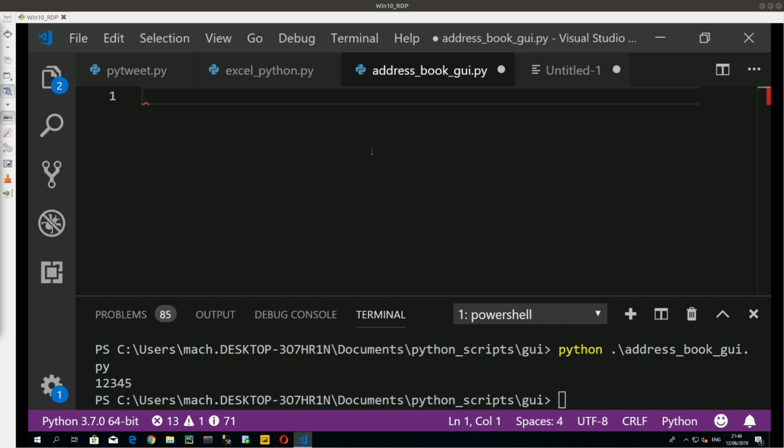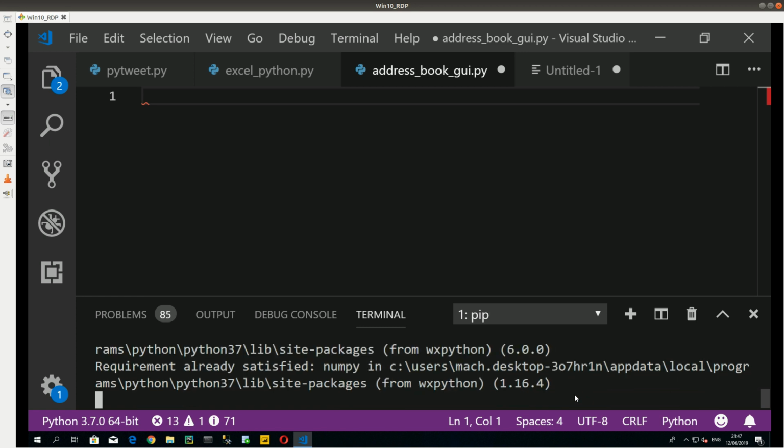So to do that, I'm going to be using WX Python. If you're using Windows, all you have to do is type in pip install wxPython. And that will install it, but I've already got it installed.